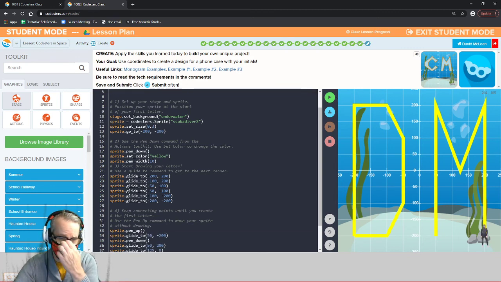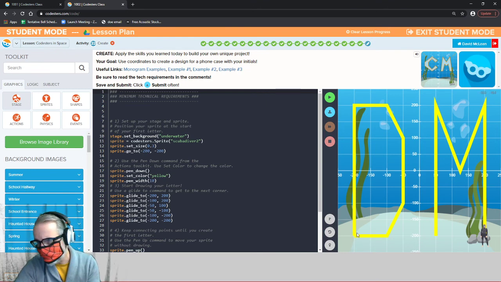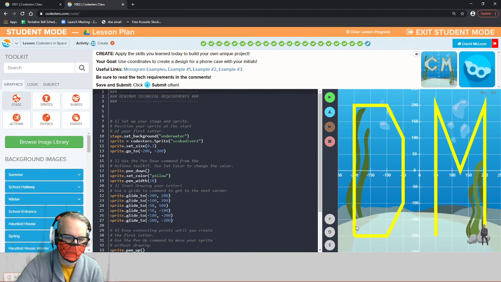So let's look at the requirements. Set up your stage and sprite. Position your sprite at the start of your first letter. So I had mine start down here. You might start somewhere different, depending on the letters of your name. I changed my sprite's size to 0.3 to make it a little bit smaller. I used a scuba diver sprite since I'm underwater. And I have my sprite start down here at -200, -200.